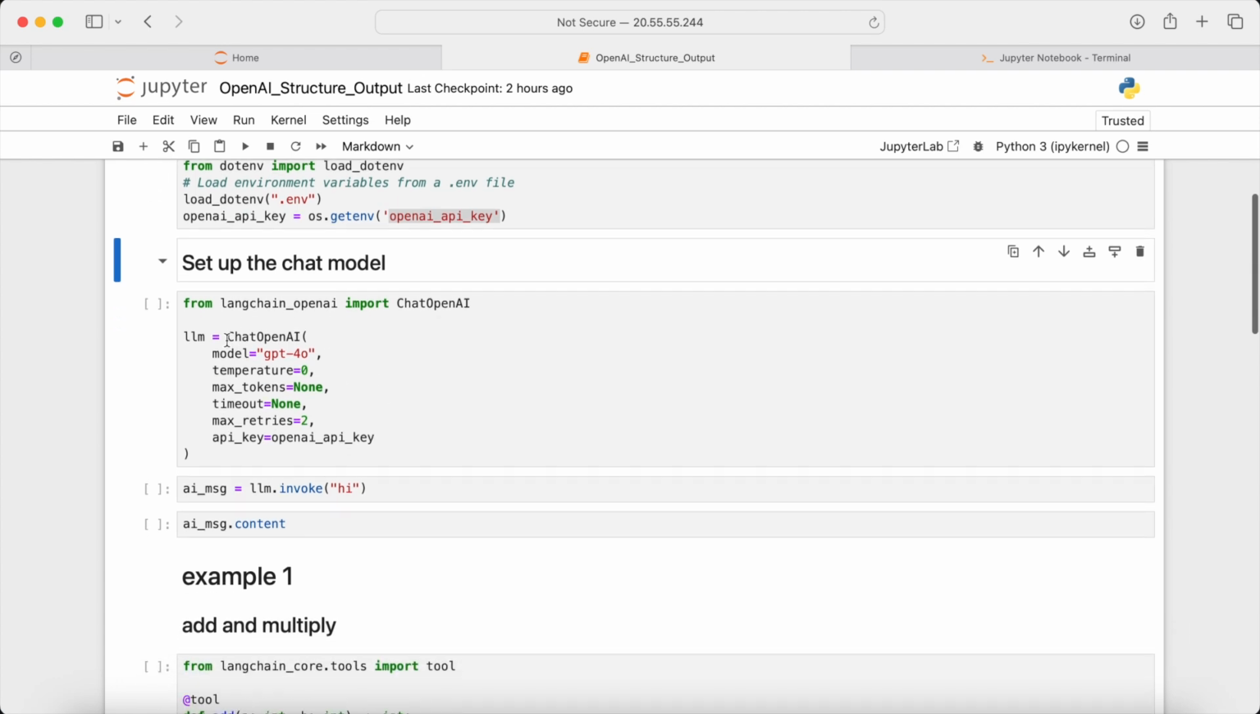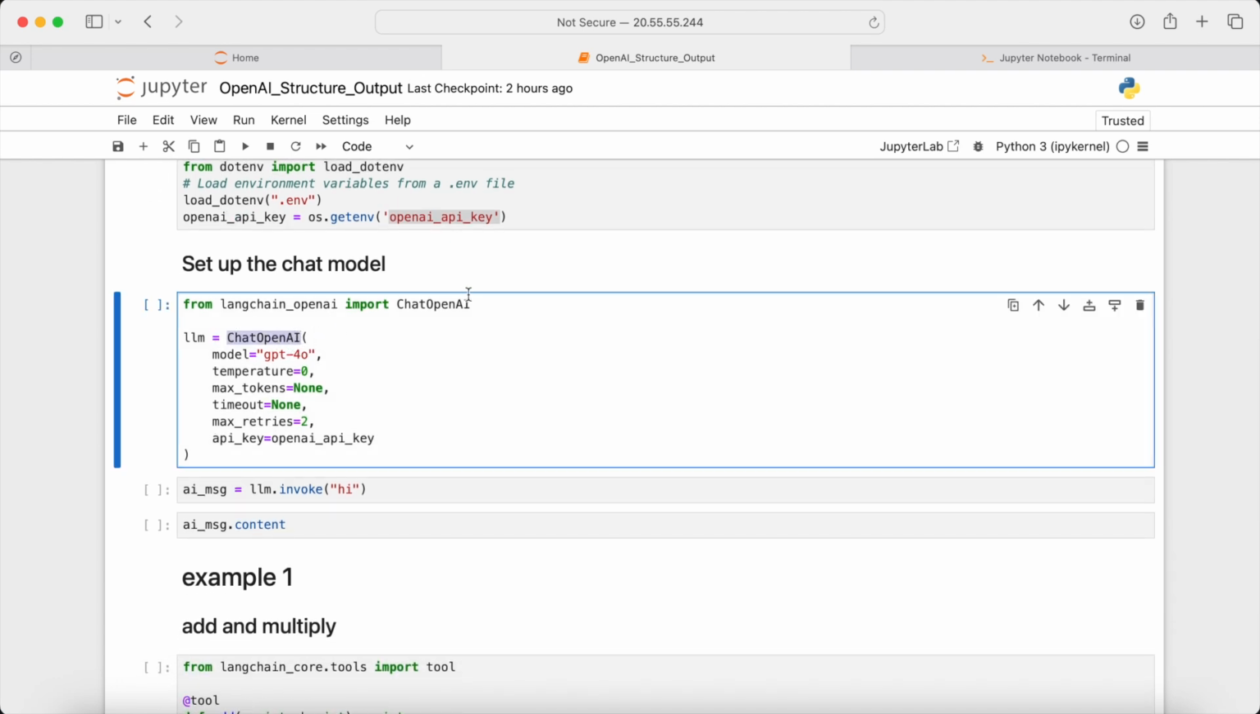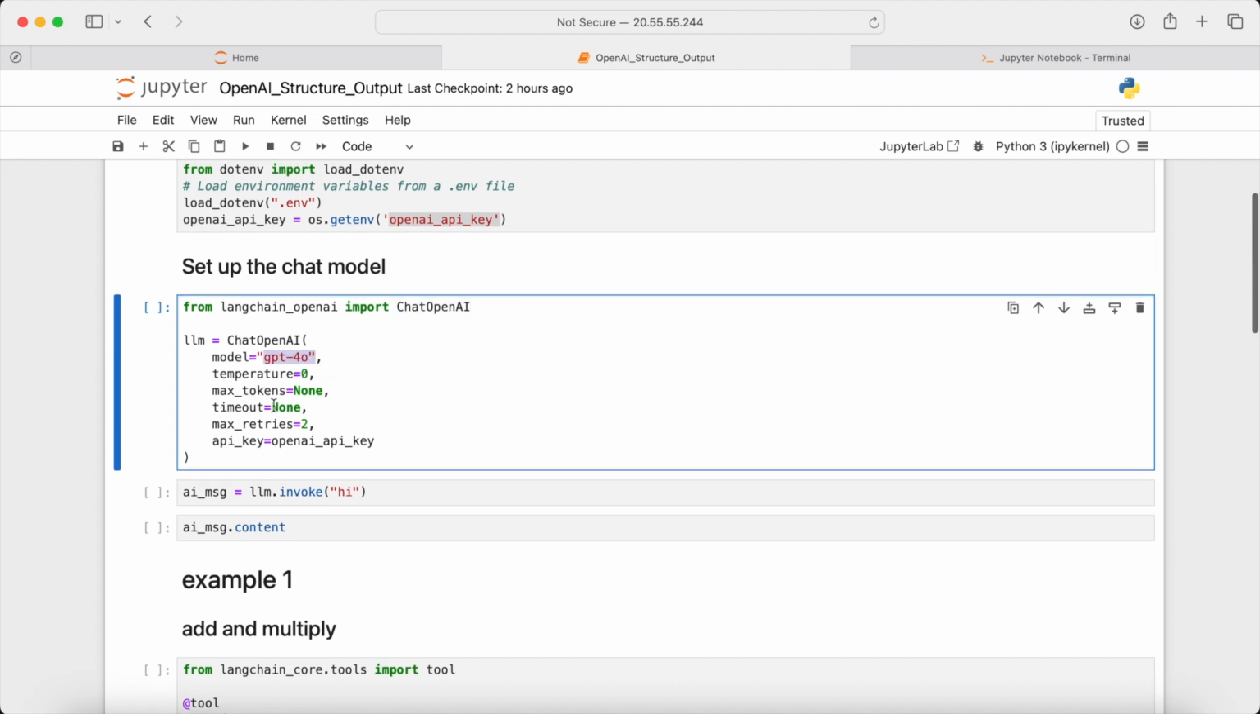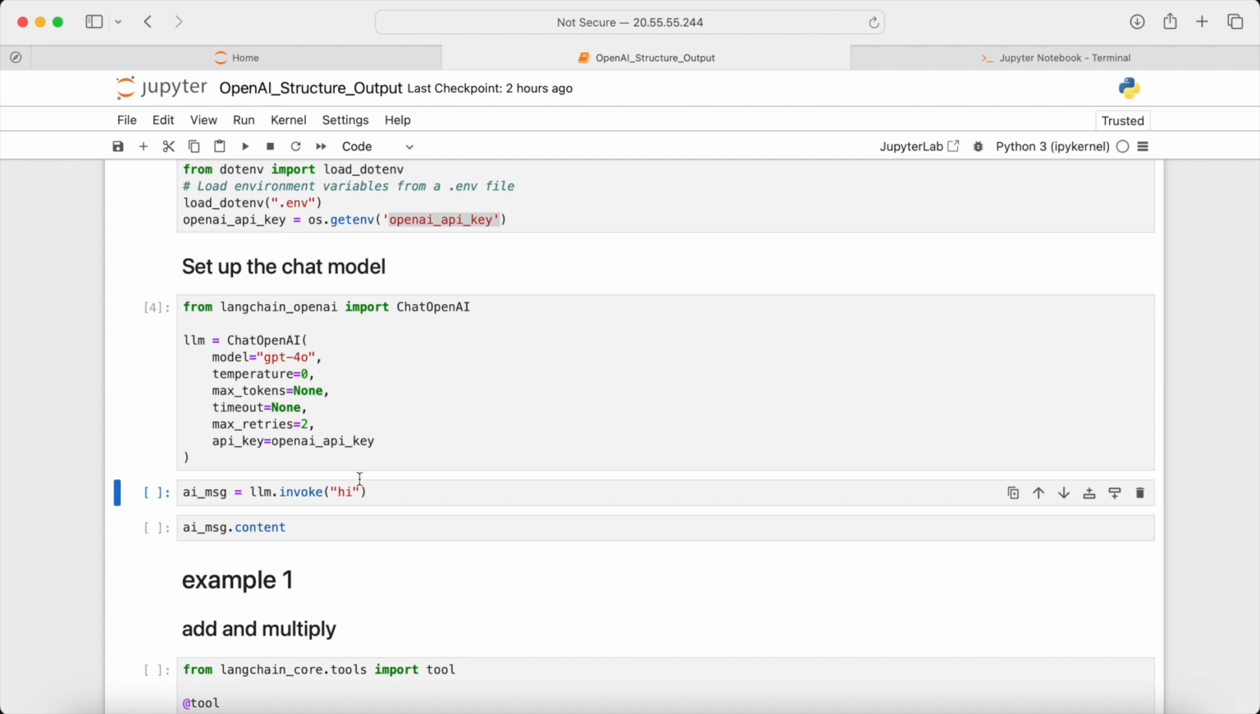Having imported the API key, we use the chat OpenAI model to create our chat model, the large language model with these parameters. And the API key is here. Let's run that, and also let's invoke the LLM and make sure it runs.